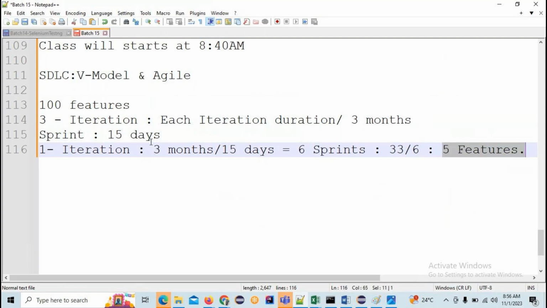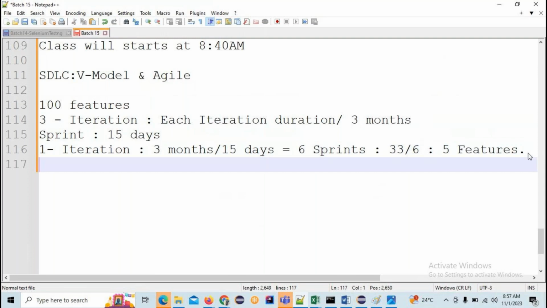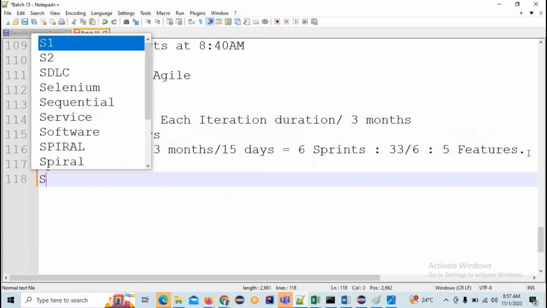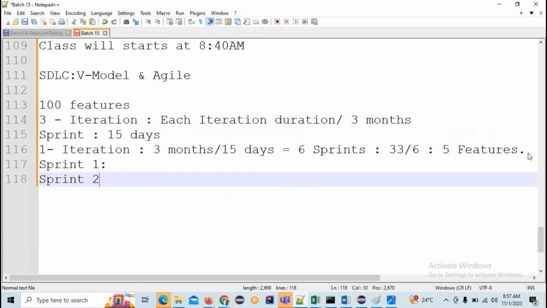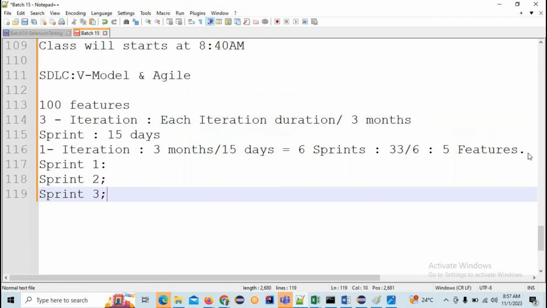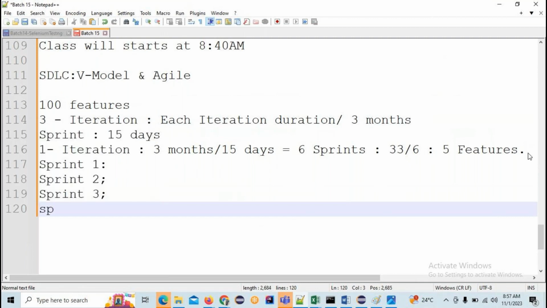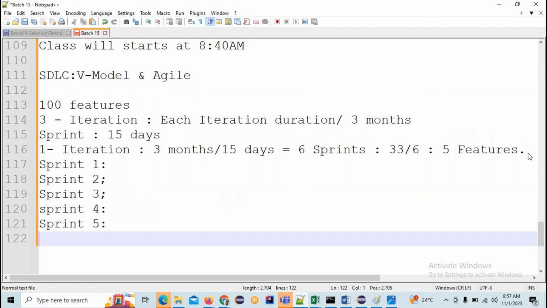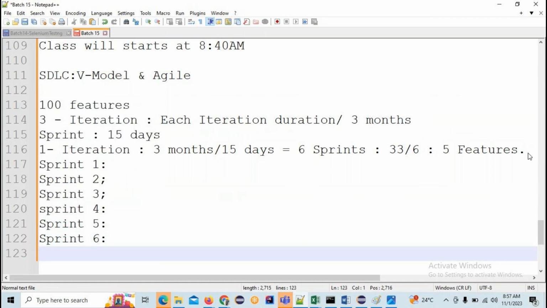first sprint. So let's consider this. I'm talking about iteration 1. If you understand iteration 1, similarly the same thing will happen for iteration 2 and iteration 3 as well. Okay. Sprint 1, sprint 2, sprint 3, sprint 4, sprint 5, sprint 6. Okay, these are the sprints we have.